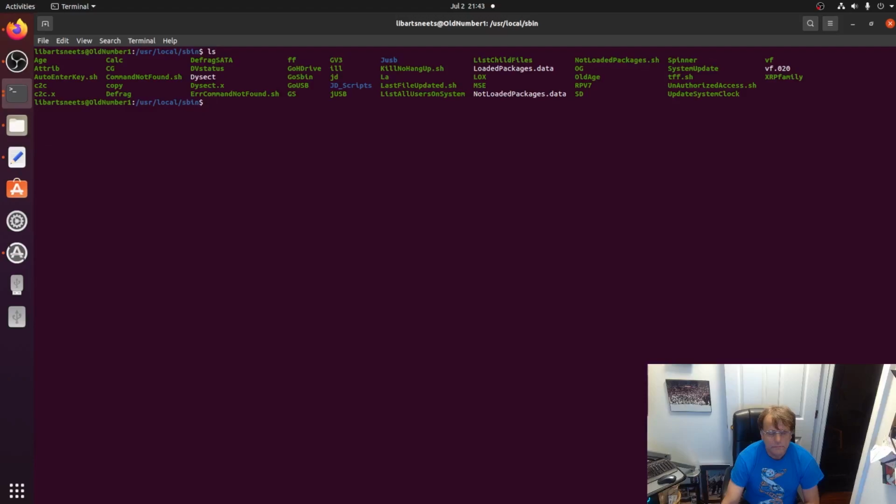Did you ever try to get to the USB, a thumb drive? It's such a problem in Linux. So I developed this small script, and here it is. It's called JustUSB, for just USB.